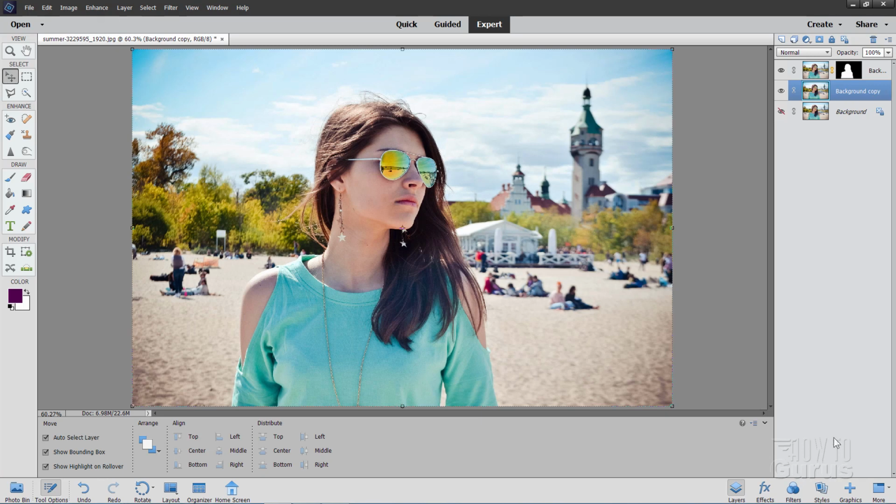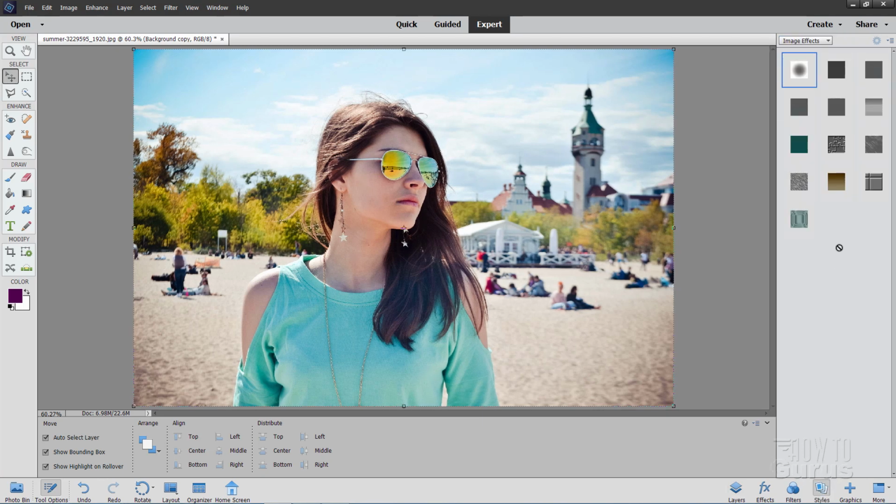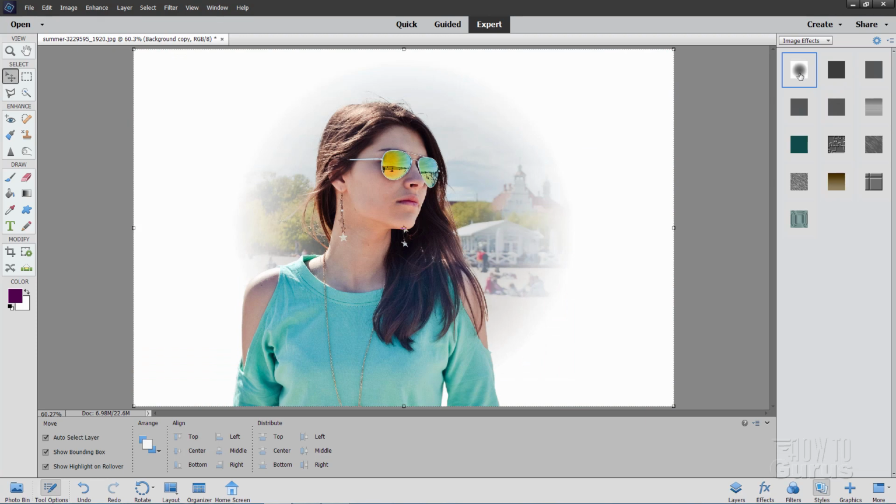Come down here to the styles, right there, your styles panel, and go into image effects right there. And your first one is a circular vignette. Just click on that, and that does your vignette for you that fast. There it is, all done, quick and easy again, as I said. Again, that's the styles panel, and image effects right here. And it's the top left-hand corner of the circular vignette.